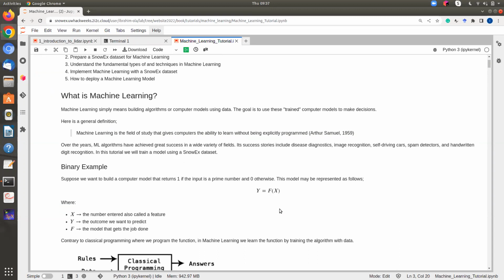So we'll start by defining what machine learning is. There are many definitions out there, and it could be overwhelming, but for this tutorial, when we say machine learning, what we simply mean is building algorithms or computer models using data. So we'll keep it simple that way. And then the goal of machine learning is to use these trained computer models to make decisions.